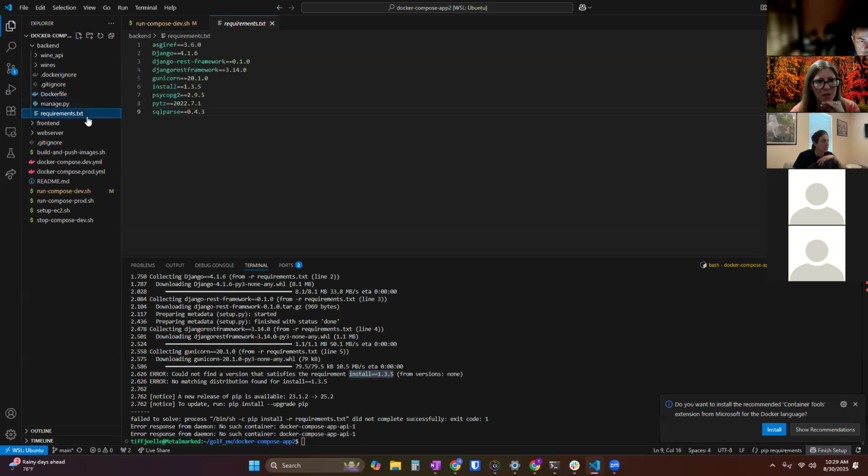Okay, let's look at my requirements.txt file. I do have an install 1.3.5. I don't know what that is. I'm just going to take it out right now and we'll see if things work.